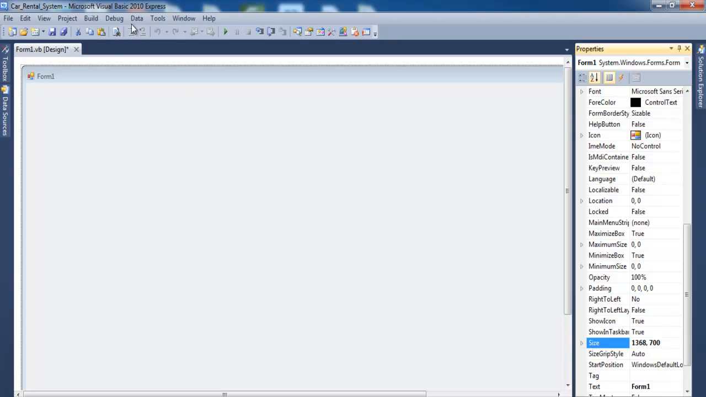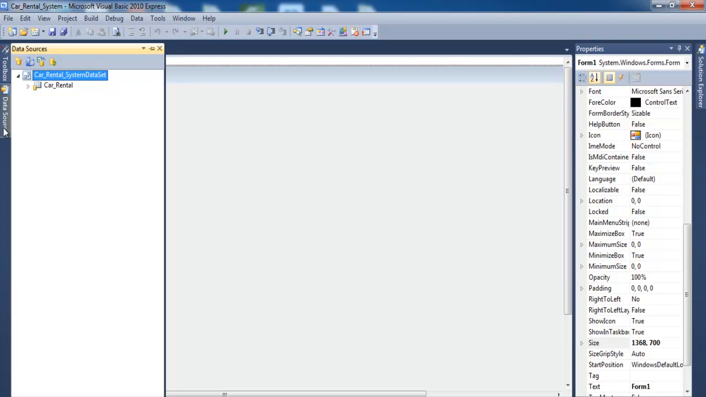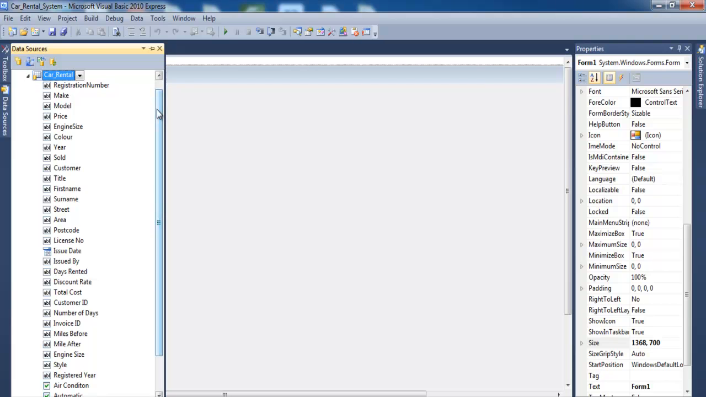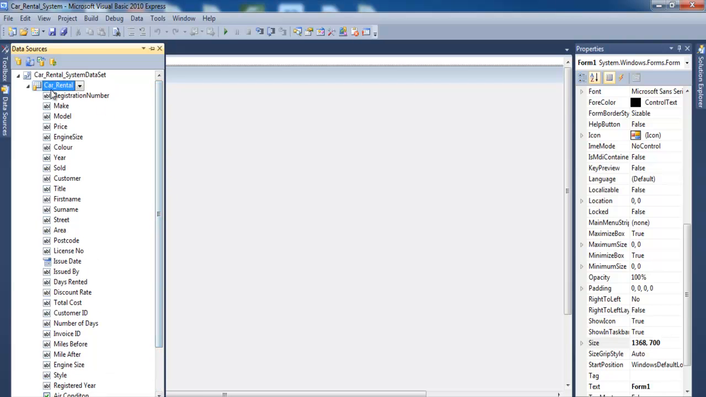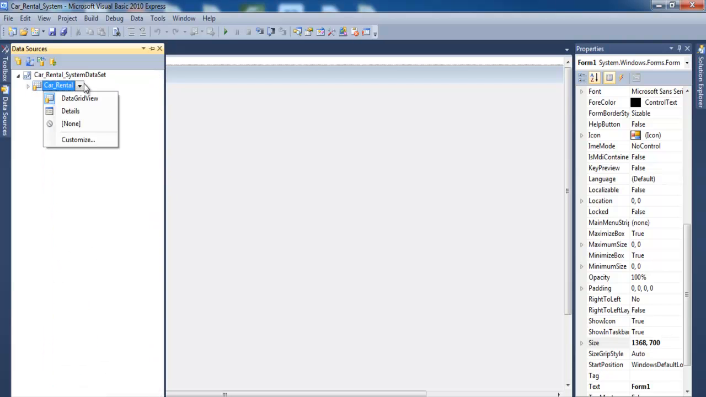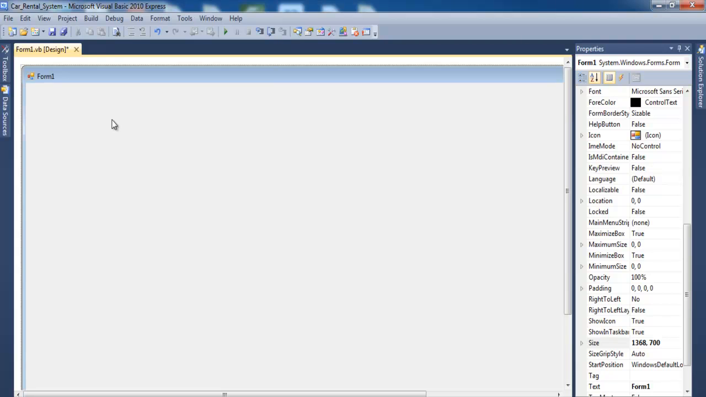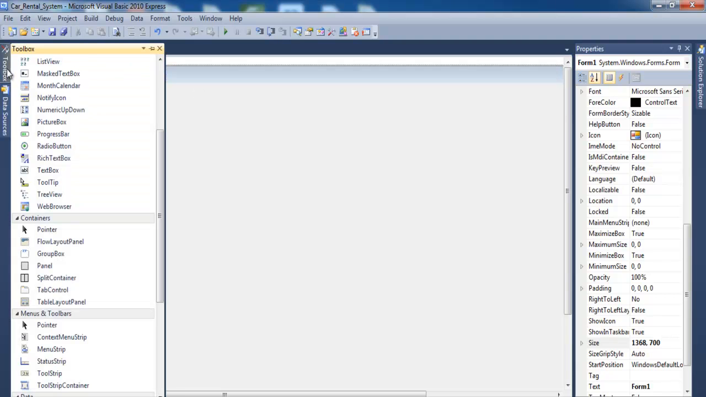The next thing is to go back to the database, or rather the data source. That's it right there, and here they are. Let's go back in here and select details. That is it right there. But before dragging details on board, I'm going to design my interface. Before adding my database, let's go straight into the toolbox and look for the group box.